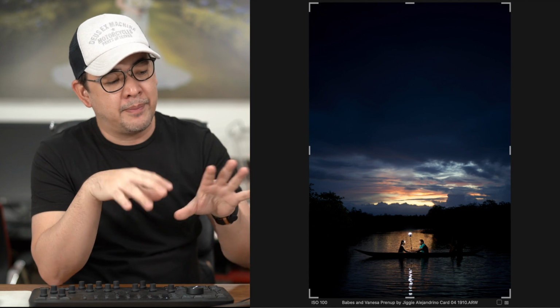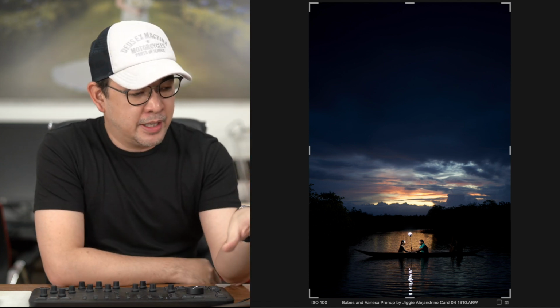The thing that I like about this one is that I can adjust simultaneously with both hands, like my brightness, my contrast, my exposure, so I can visually see it without having to fiddle around with my mouse. So the first thing I do whenever I'm editing is I take a step back and do a holistic look at the image. So I ask myself, what am I going to do?